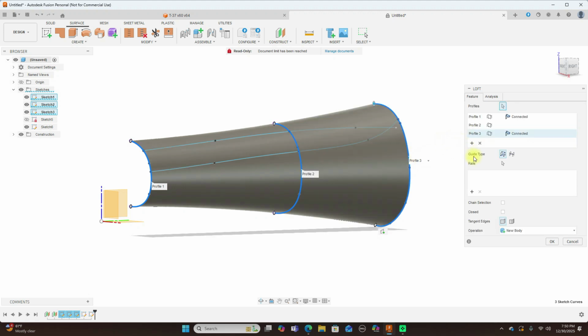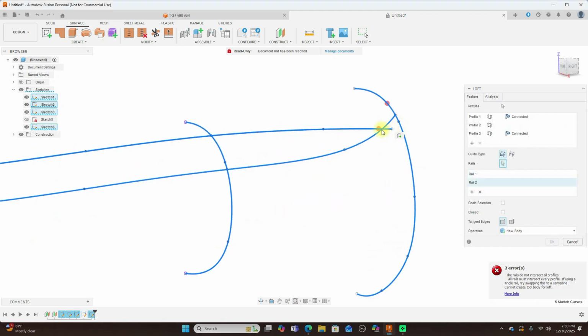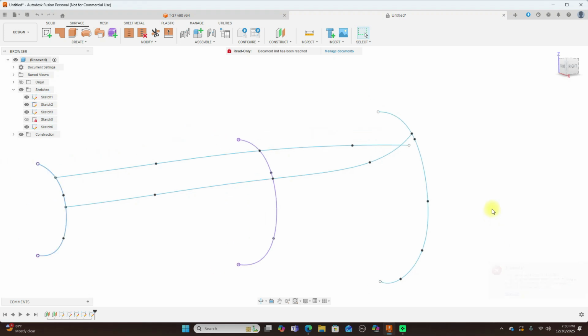Loft those, and then if I want to add rails, click plus, and I can probably add that one there, which is fine. I want to add this one. As you can see, it says it's not touching up here. Rail misses the profile. Go and cancel this. A couple of ways to solve this real quick.